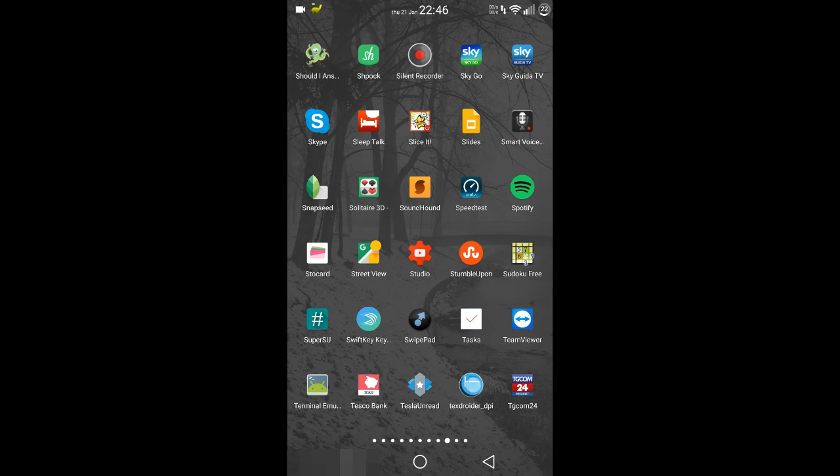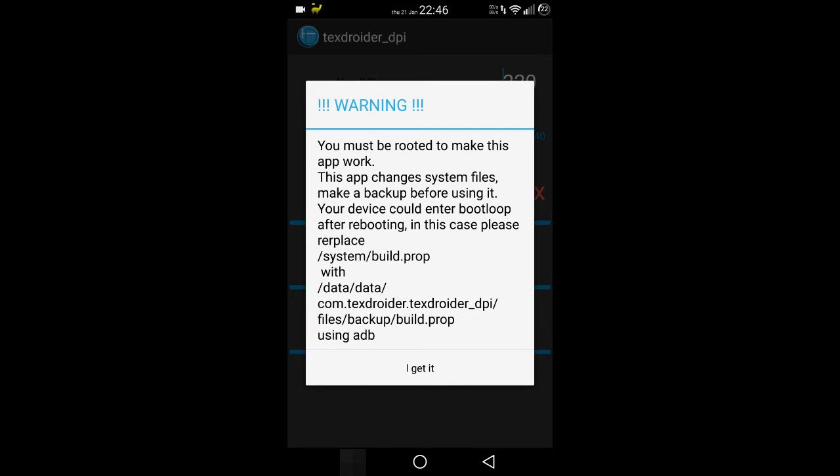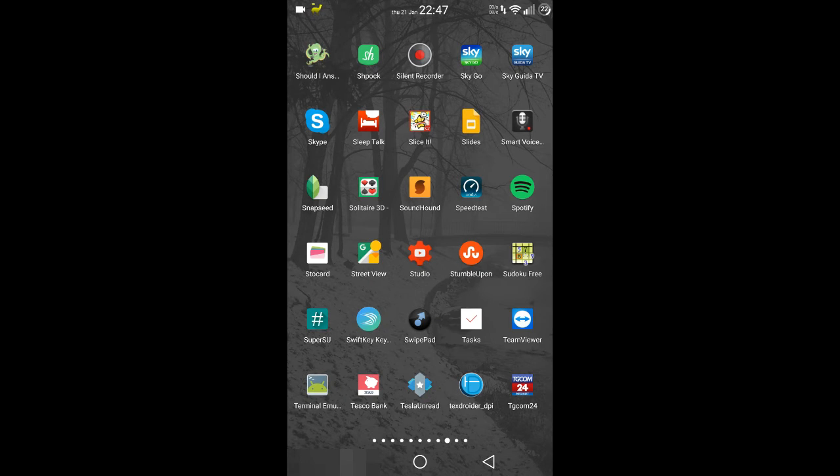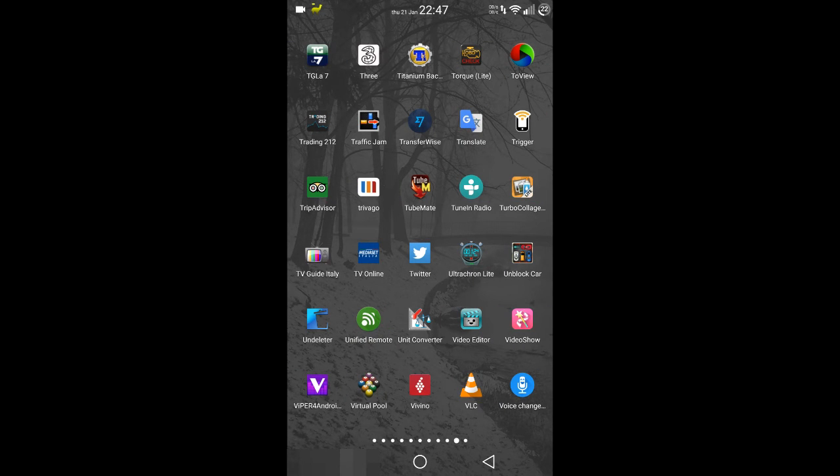Texture order DPI. I can use this to change the DPI, and I know that some people want to know what grid I'm using, and I'm going to show you what grid I'm using on Nova in a moment, but it's quite high. I like to have smaller icons if anything.